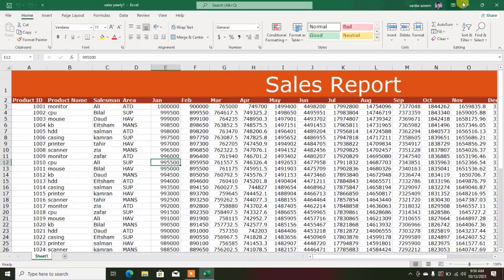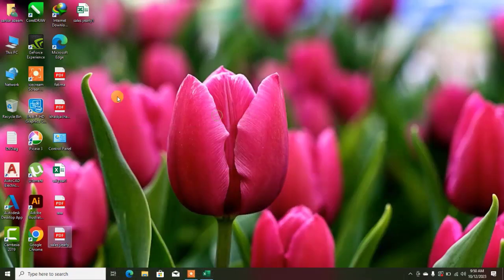Now you can see the physical difference also. This is the file of Excel 2021 and this is the file of Excel 2003. You can see the icon is also changed. That means this is the earlier version file and this is the latest version file.